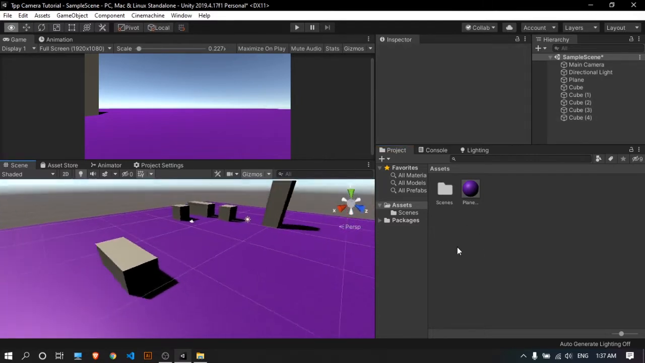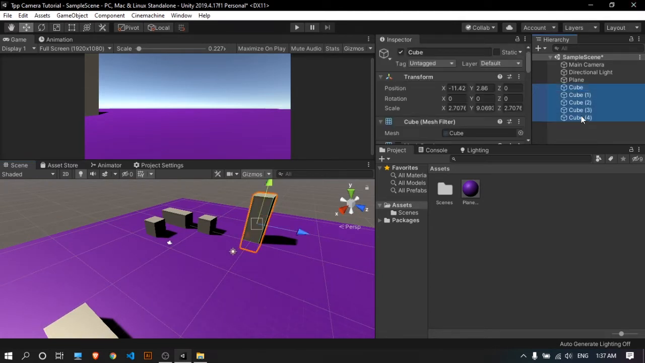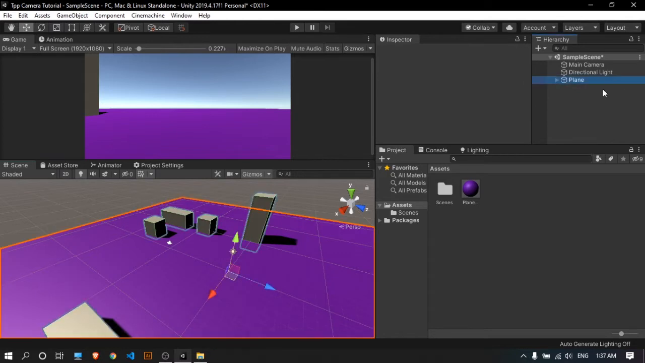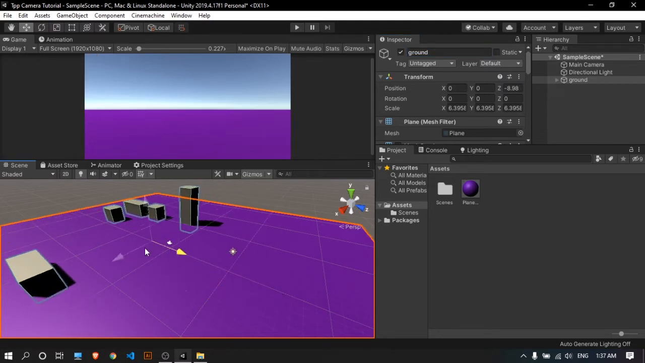Alright, so I have created a bunch of obstacles for my player, for the main character. We can simply select all of these using shift, and make them a child of the plane, or we can just say the ground, so that when we move the ground, the obstacles move with it.